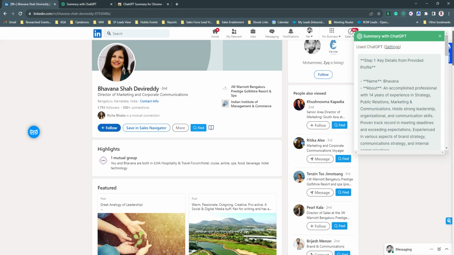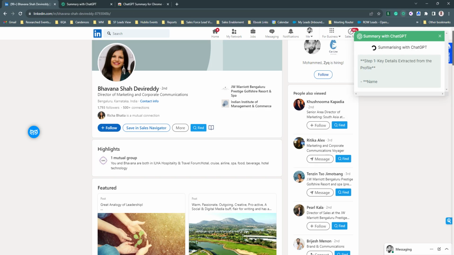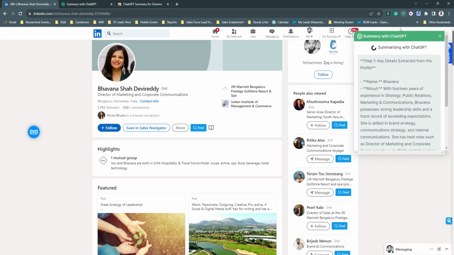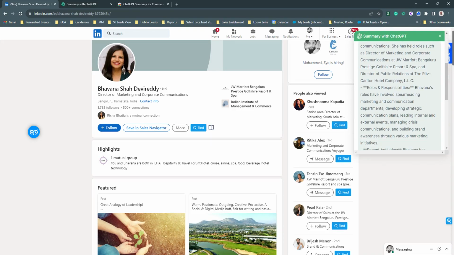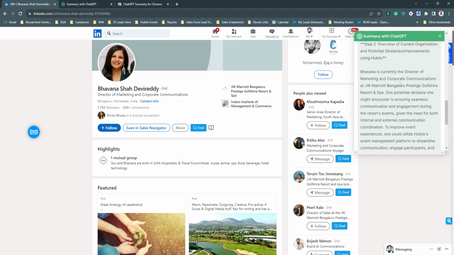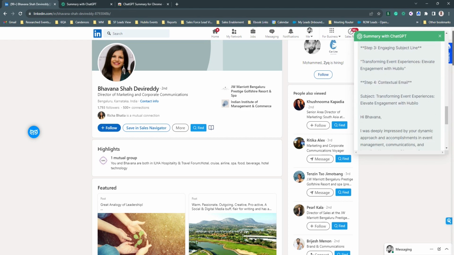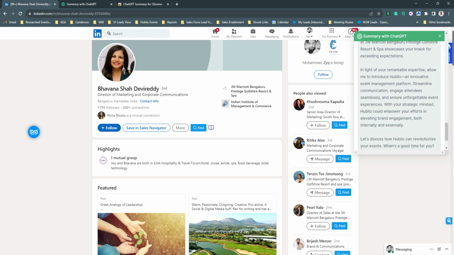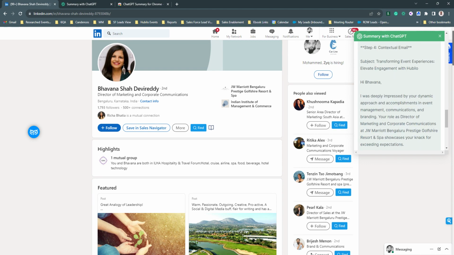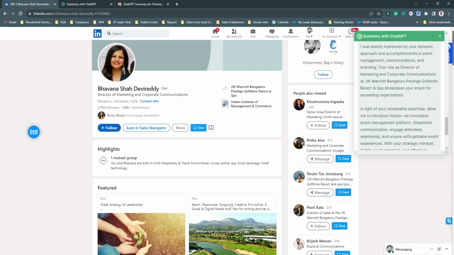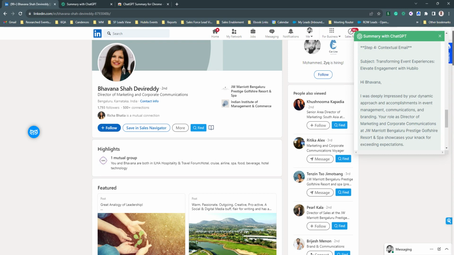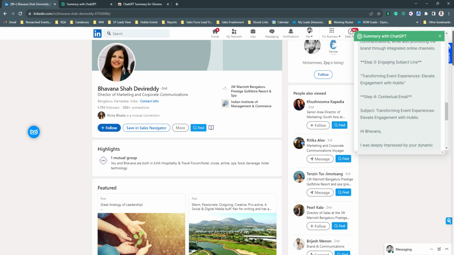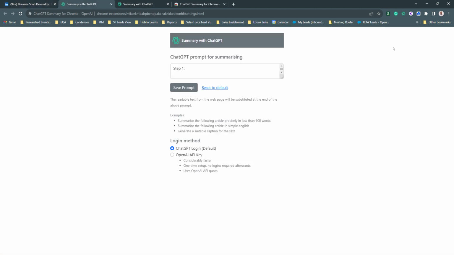I just have to click on the plugin, and what it does is it starts summarizing the LinkedIn profile. Okay, it reads the entire profile, and then creates a more personalized email. As you can see, it's taken some of the points from the profile, and then has created a more personalized email. Right now, what you can actually do is, based on the kind of prompt you have, the responses change.